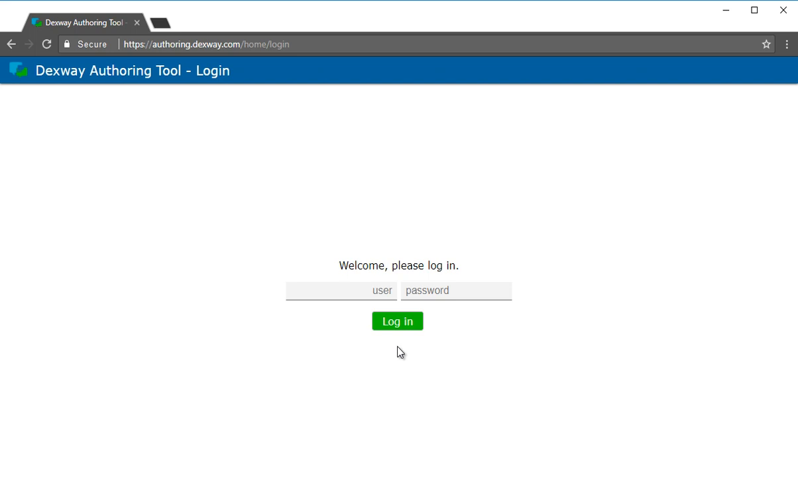To access the authoring tool, you must go to the following URL address, authoring.dexway.com, from an internet browser, entering the user data and the password provided to access this tool.